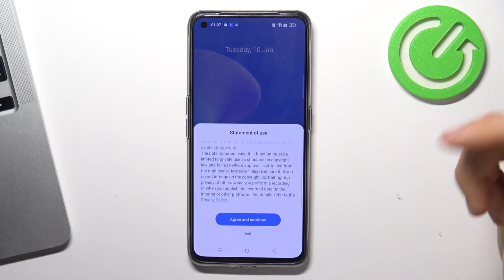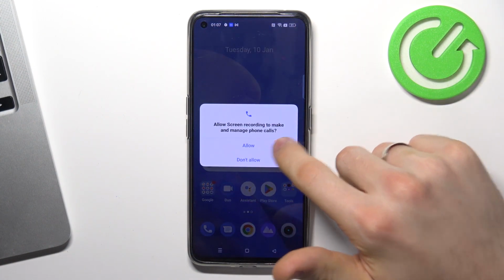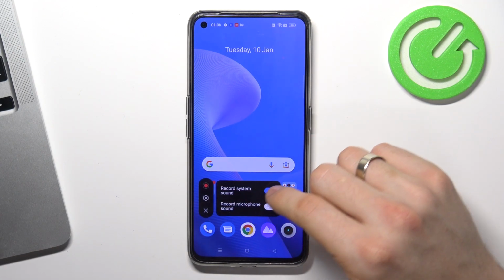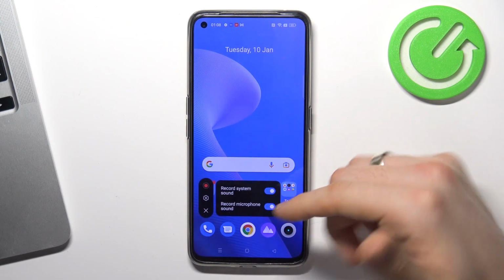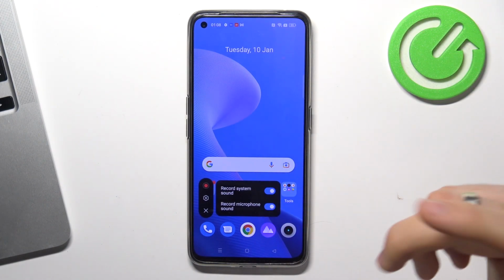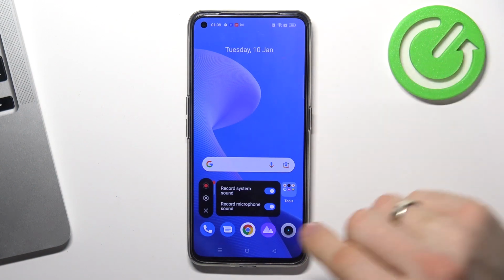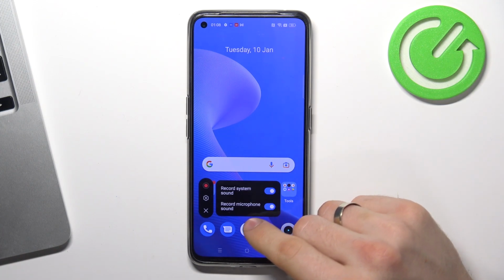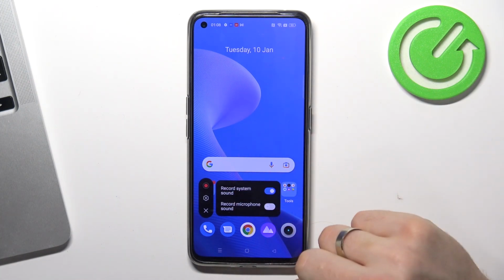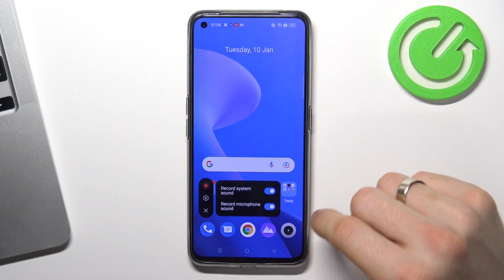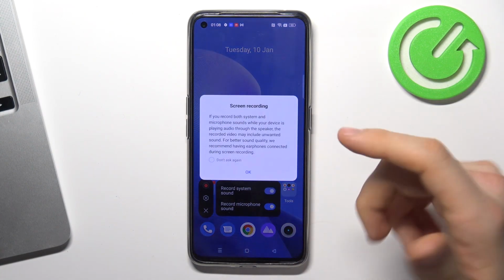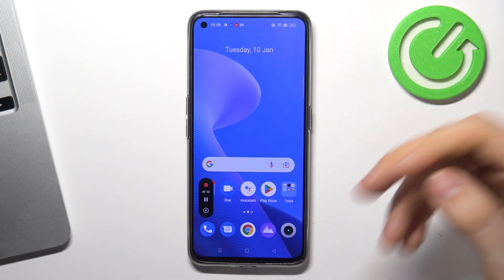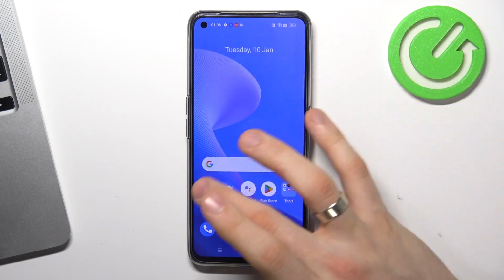Then just click on it, click continue, agree while using the app, allow, and here you will see the settings button. By clicking on it, you can set the microphone mode, so you can record only phone sounds, or you can record microphone sounds too. So you can enable without microphone sounds, or with microphone sounds, or without system sounds, as you like. And then click on the red ball button, and now the screen is recording.